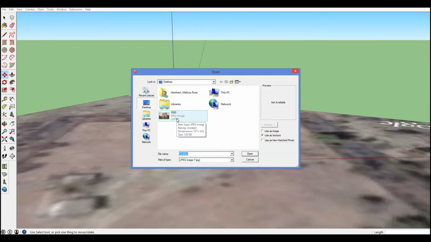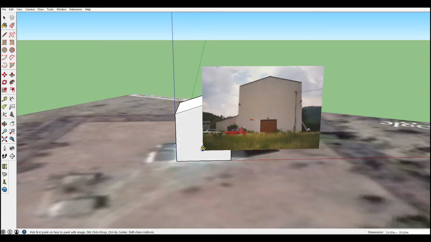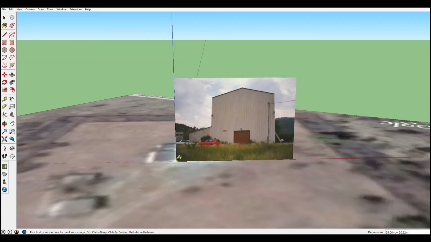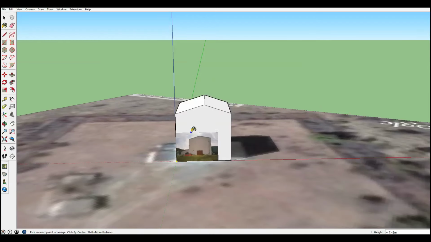The next step will be texturing our building. So go to File and click Import. Now we're going to import the ground truth image we saw earlier. We've named it 5000, it's on the desktop. If you don't see it, make sure you've selected JPEG as your file type and click Open. Also make sure that you're using this as a texture. If you use it as an image, it won't behave the way you're about to see.